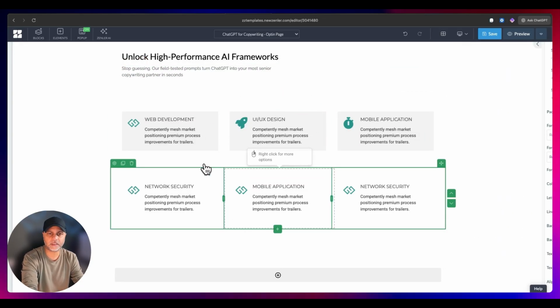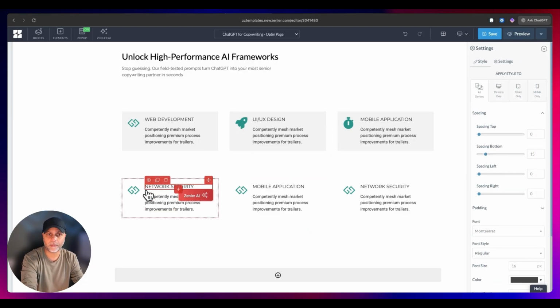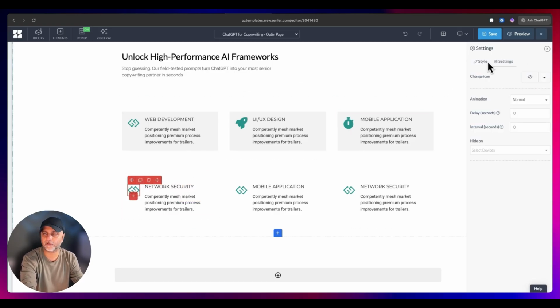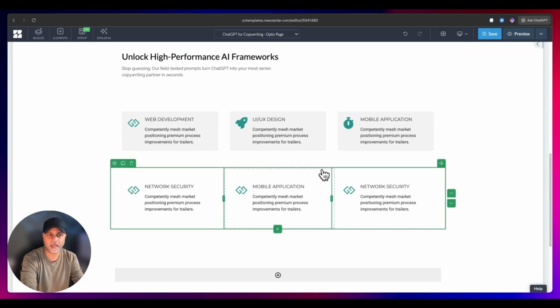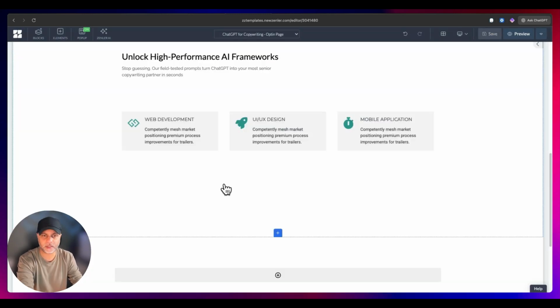Now I can select this column here, and you'll see every time you hover over something, you can select that specific thing. And based on what you have selected, Zenler is smart enough to show you a different settings menu every time you click on a setting. I want to select this entire row that has my 3 columns in it and just get rid of it. And now I can hit save. Now I have that framework that I was looking for.